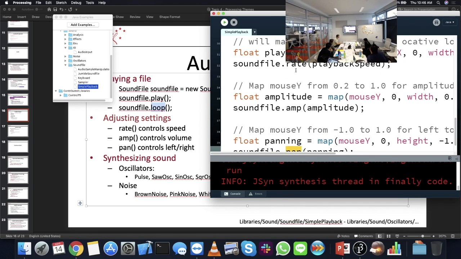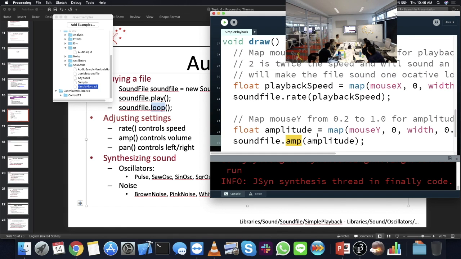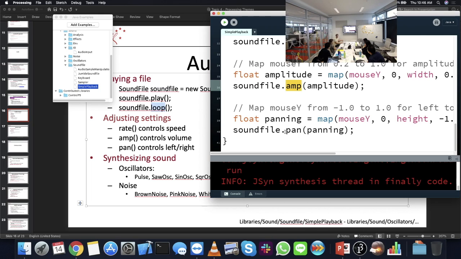These three things: rate changes the speed of the playback. So 1 is play it back at normal speed, if we play it back at 0.5, it will play back at half speed. If we play it at 2, it will play at twice speed. We have amplitude, which is the volume. So 1 will be max volume or normal volume. If we go 0.5, it'll be half volume. If we go 2, it's twice volume.